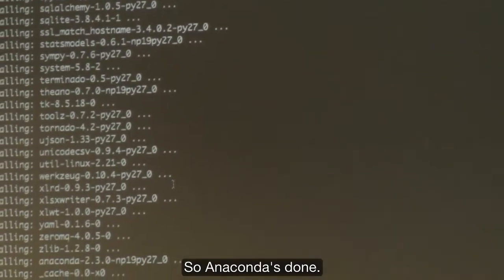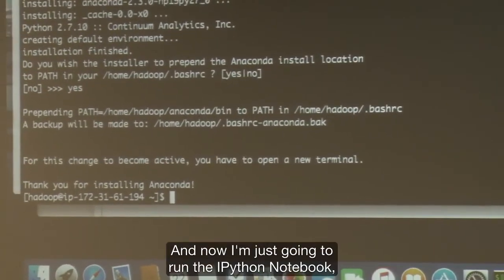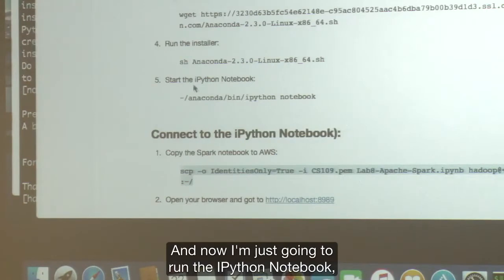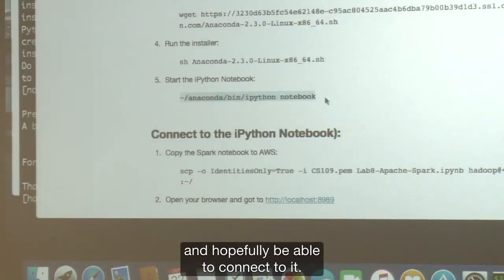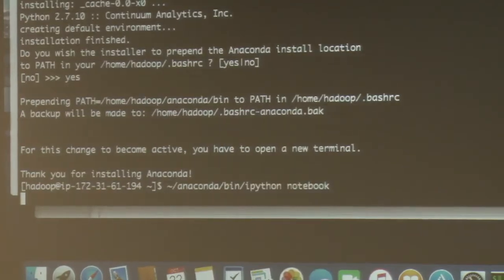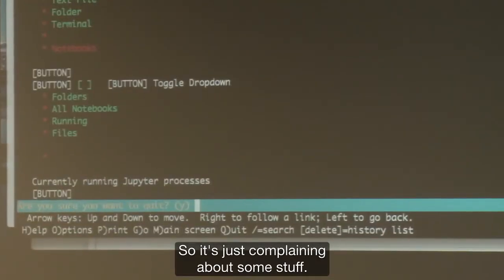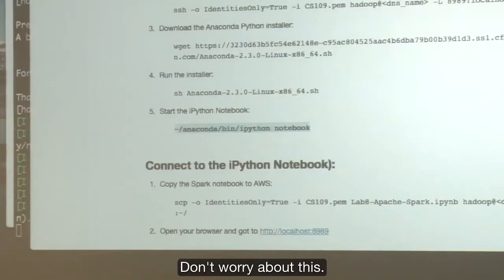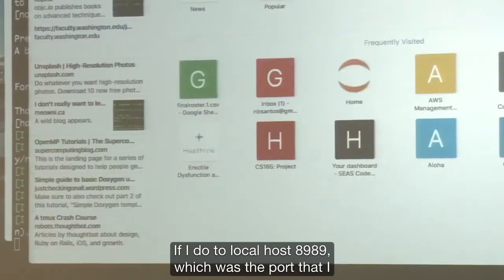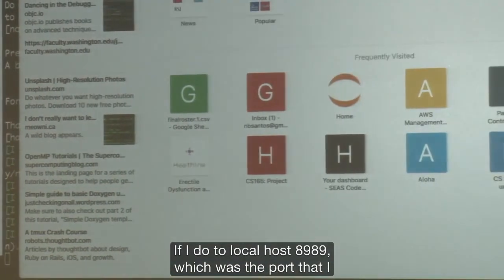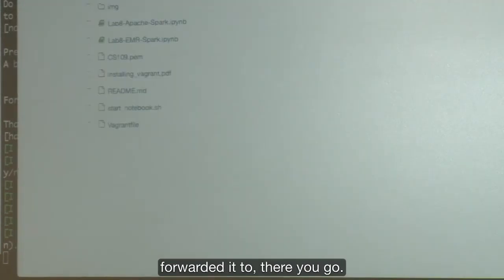All right. Let's see. There you go. So Anaconda's done. And now we're just going to run the IPython notebook and hopefully be able to connect to it. Okay. So it's just complaining about some stuff. Don't worry about this. And let's see if I go to localhost 8989, which was the port that I forwarded to.